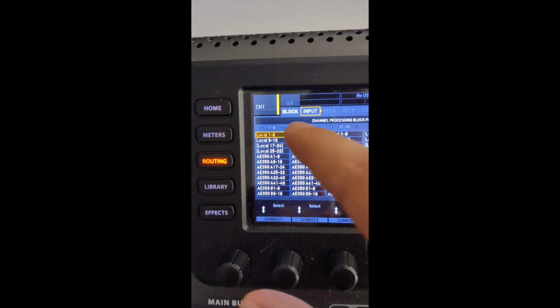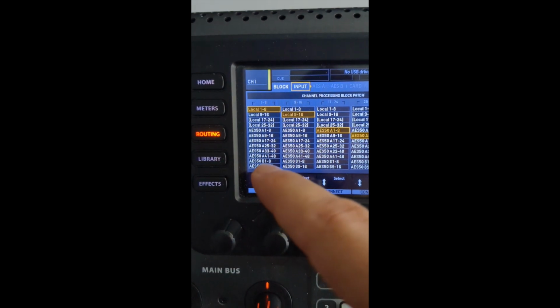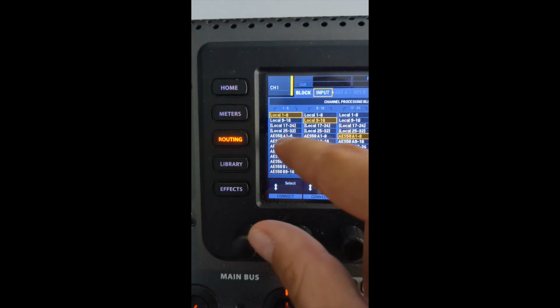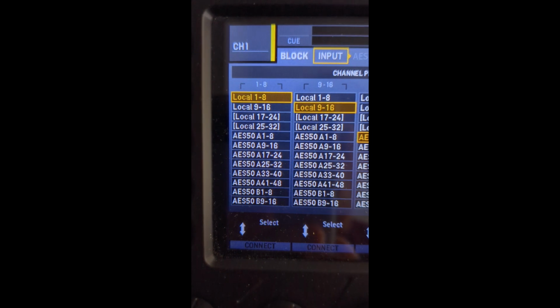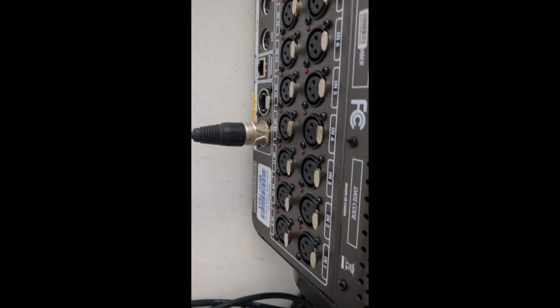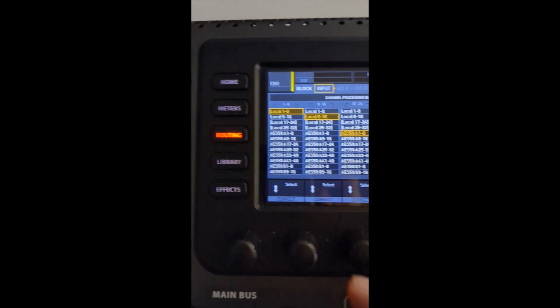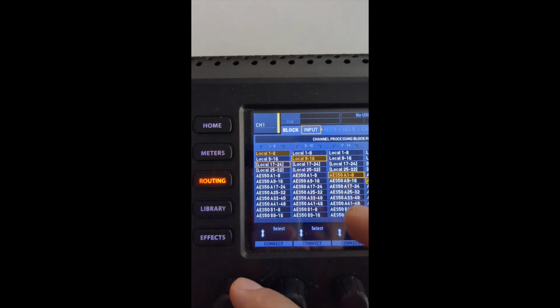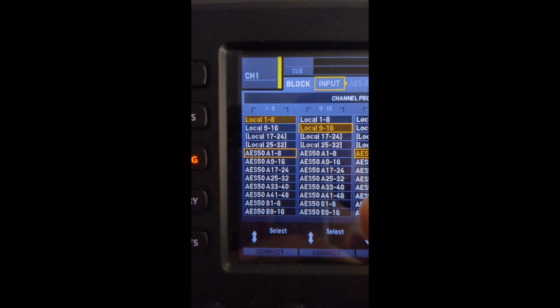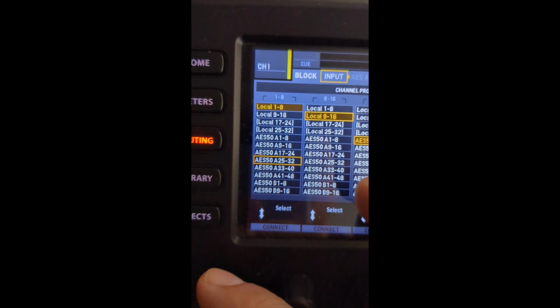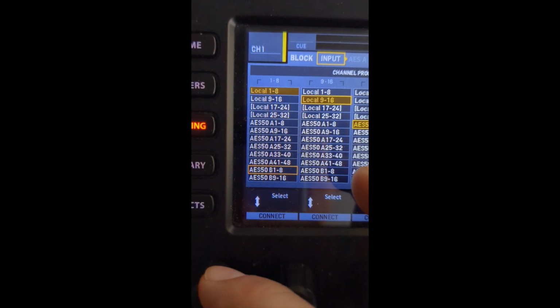So when you select something from this column here, you're telling the board to pull from this source for those channels. It defaults to local 1 through 8, which is the physical analog inputs on the back of the board here. But since we're using the stage box, we need to change that down to AES50 A 1 through 8. If you were using the B connection, you would select B.